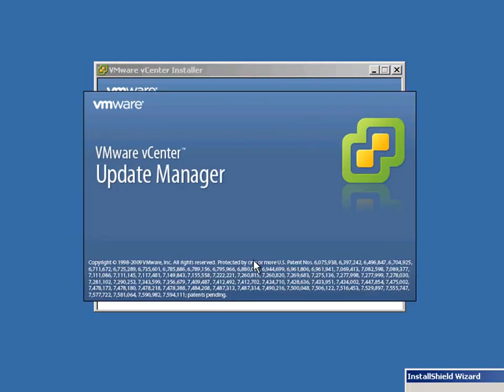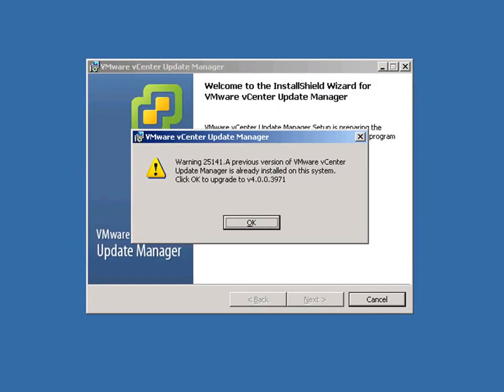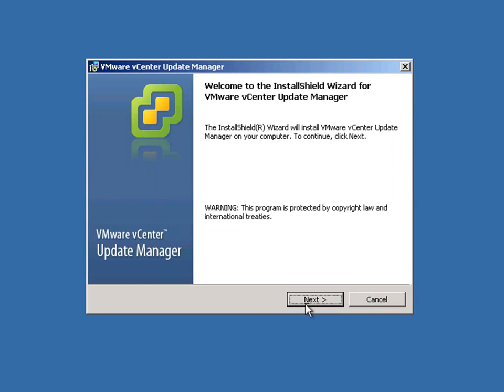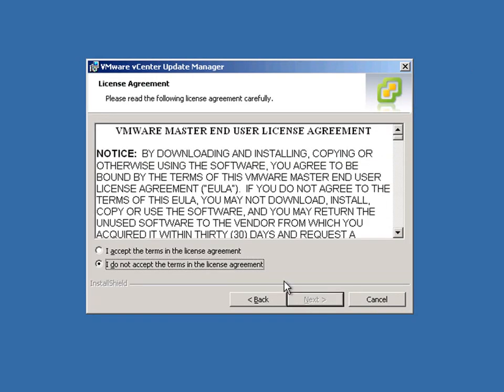We're going to close out of here, and then we are going to go ahead and update Update Manager. Click on it, kickstart the wizard. Obviously, you're going to get a warning that a previous version of Update Manager exists. Click OK to upgrade it. I'm going to click on Next to start the wizard here. We're going to accept the license agreement as usual.